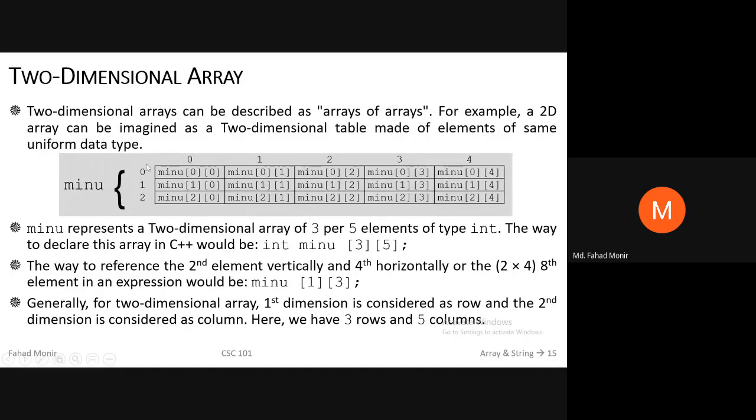How many rows do we have? We have 3 rows, 0, 1, 2. Then how many columns do we have? We have 1, 2, 3, 4, 5, right? So we have 5 columns. Now, in order to get the first value, we will use 0 and 0, right?